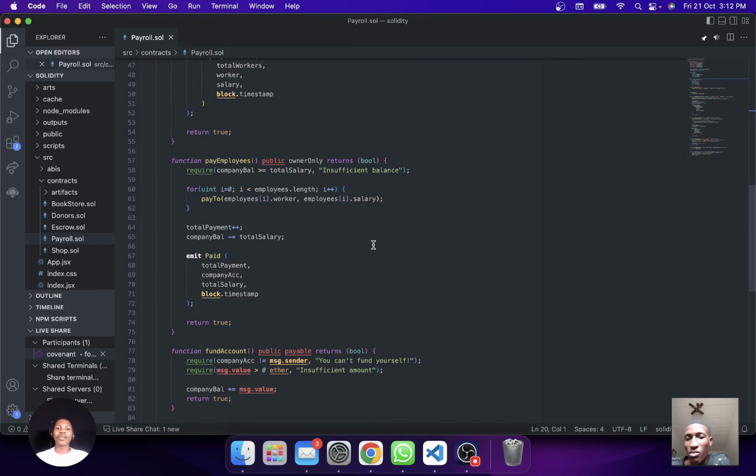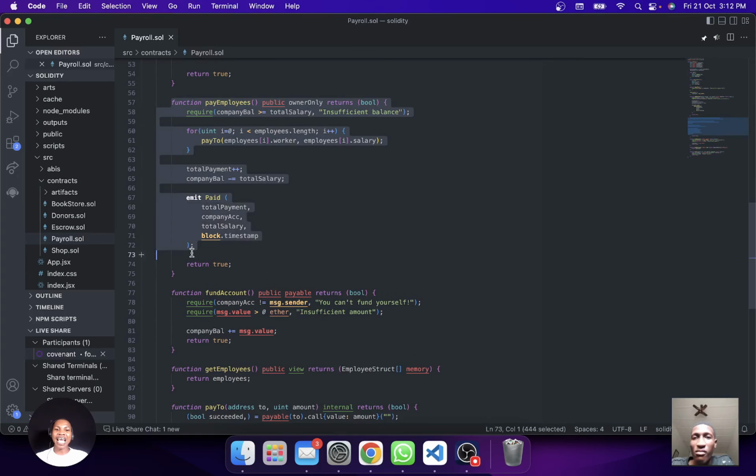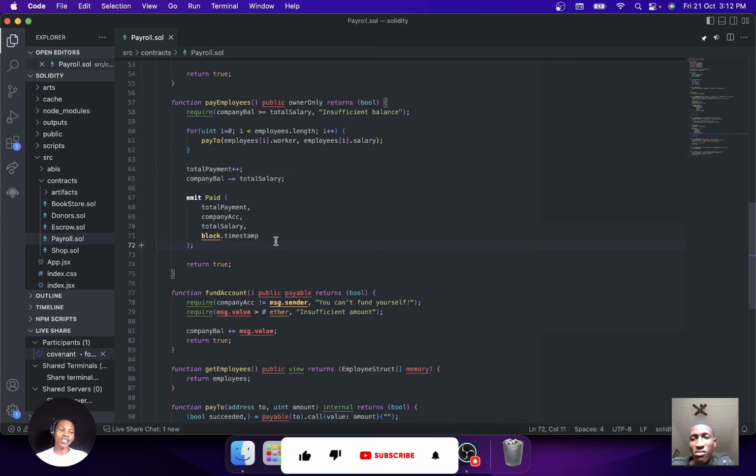So I'm going to jump into testing out this code on the Remix IDE. So you're going to follow me and watch how, when I pay my employees, all the employees receive the specified amount of money for each one of them. So if you're ready for that, let's jump into that Remix IDE right now.